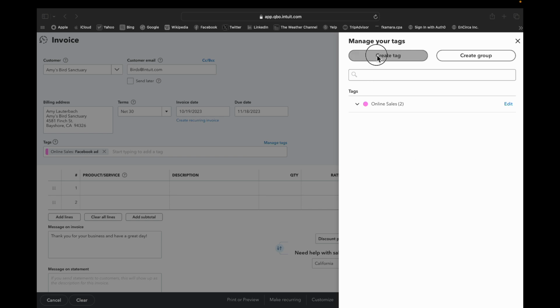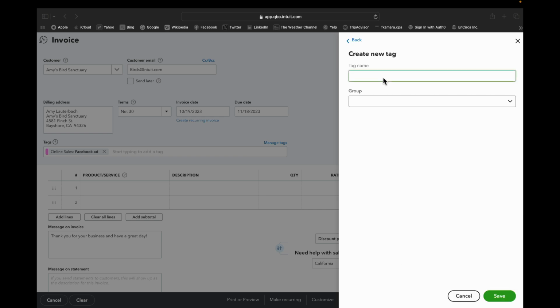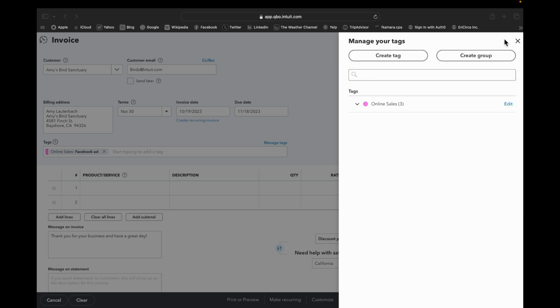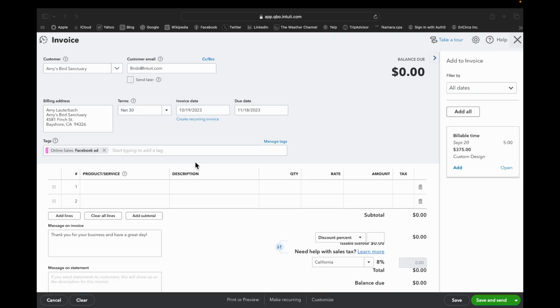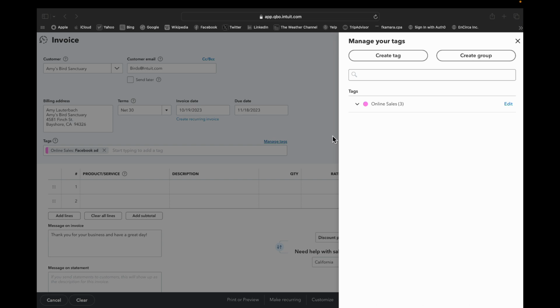Then we create another tag, let's say LinkedIn. So the tag name is LinkedIn. Then the group is still the sales, our online sales. So now we can close from here. So you see we've created the tag from here. We can also click manage and select a group. So if we want to create a group, we can select create group.